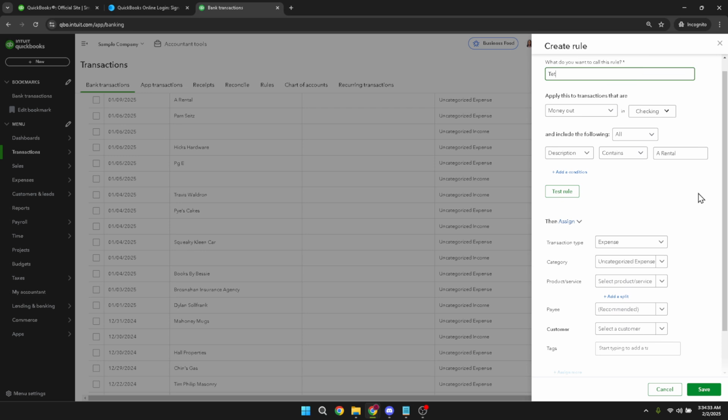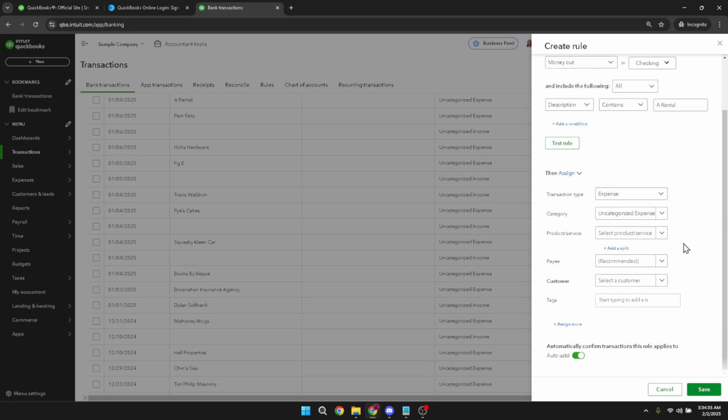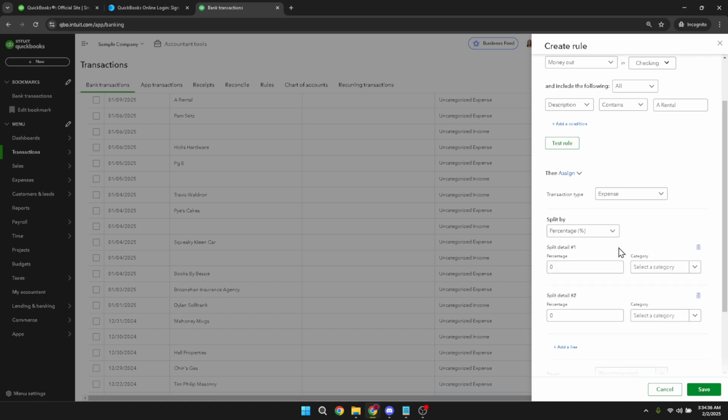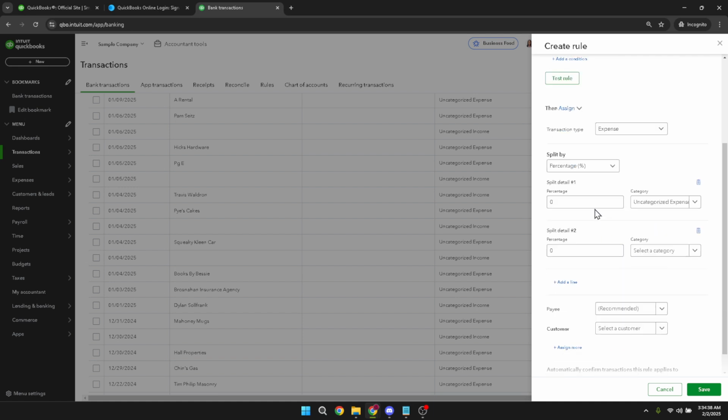Select it, and this brings you to a segment where you can define exactly how and where to divide the transaction amount. It's vital to accurately allocate the amounts to their respective accounts to ensure your records reflect real-world expenses and revenues effectively. Fill in the necessary details to complete your split ruling.